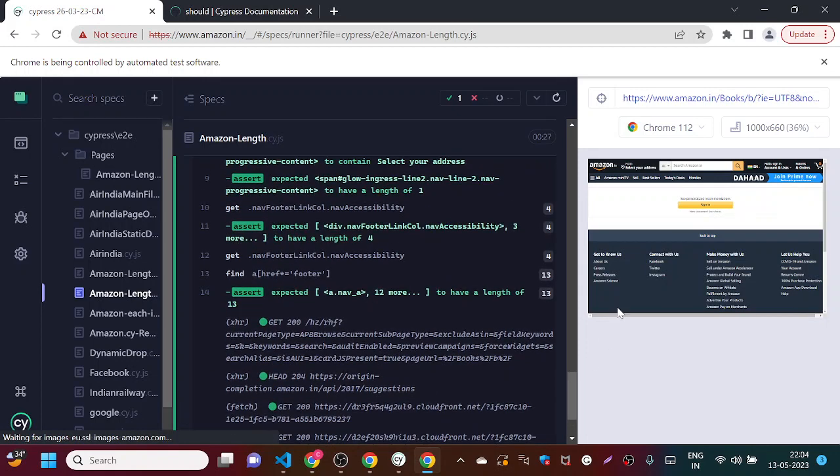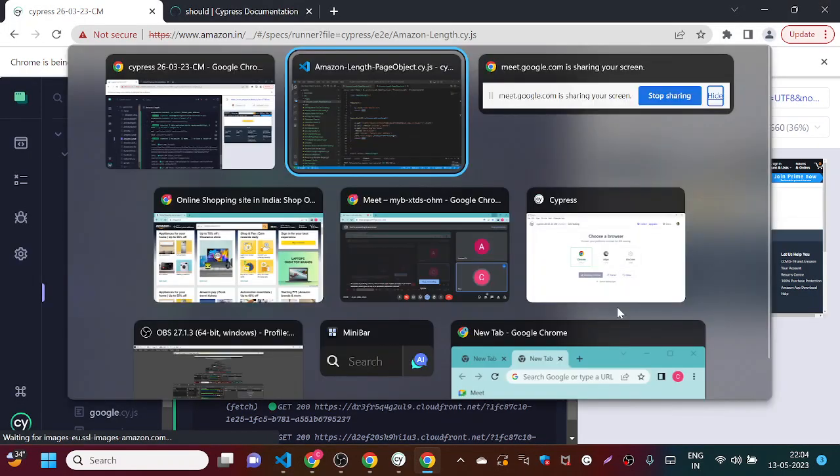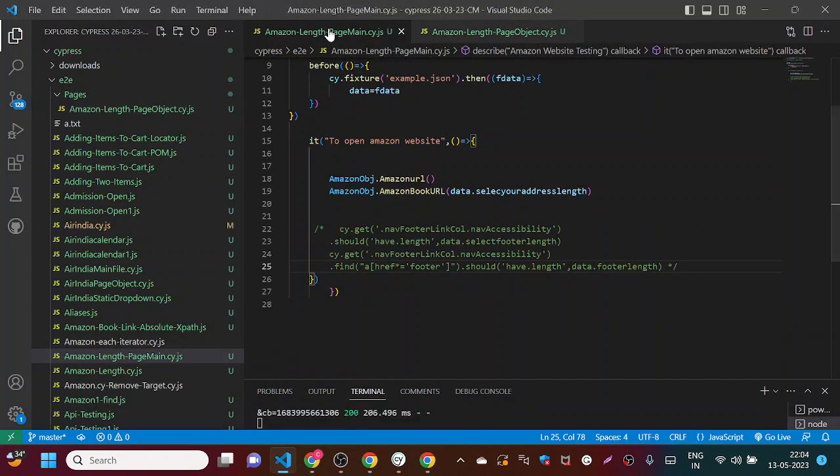Can you see? Yes, expected 13. I found 13, so it's correct. It's working, correct? 13 got selected. So like this, we can optimize using the page object model.